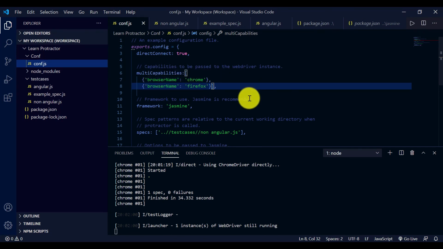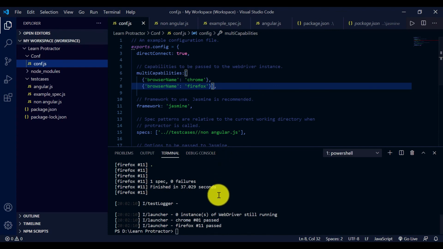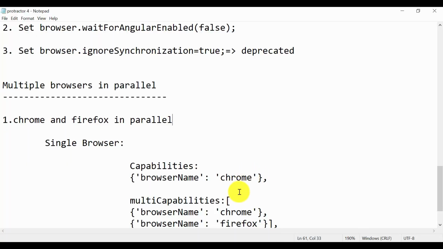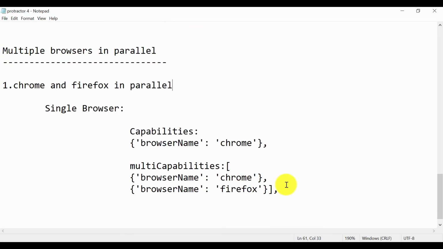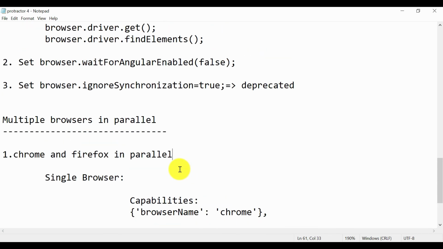Chrome has passed and Firefox has also passed. I have already written this in our notes. So that's it for this lecture.